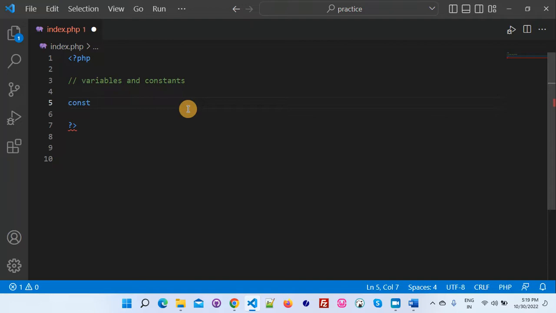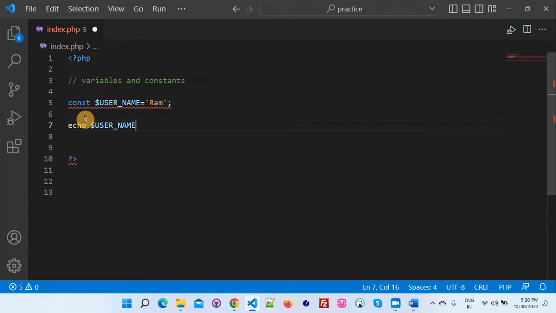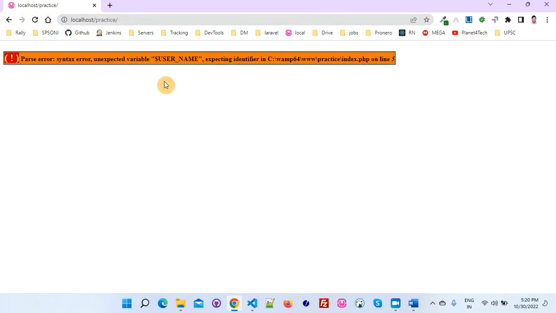Let me create the constant. Username equals Ram, and printing it with dollar username. Let's see, is it working or not? Sorry, it is not working.